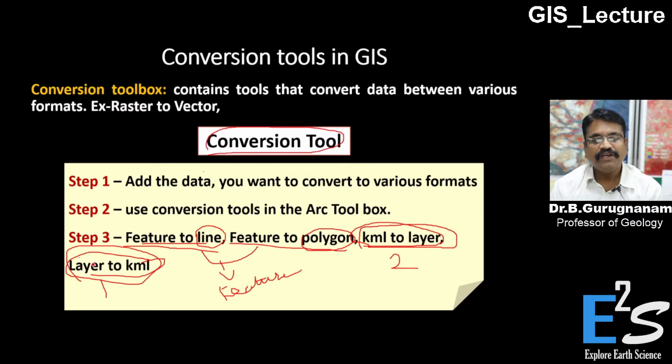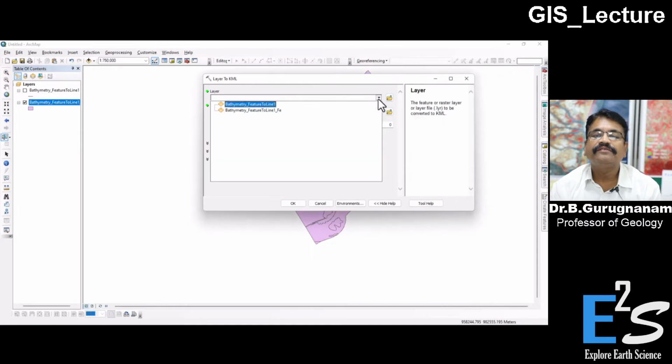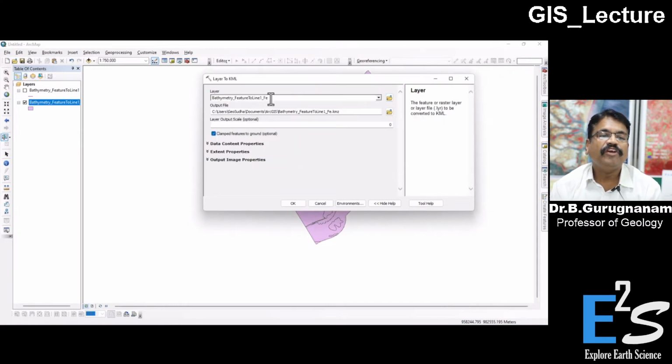Once you take Layer to KML, you have to show the layer, and it will automatically convert, and you can take it to your real system. Layer to KML, you just double click and show your layer. Bathymetry, you give the polygon file, and now it is to KML file. Give the output file, nothing else. You just simply give OK.